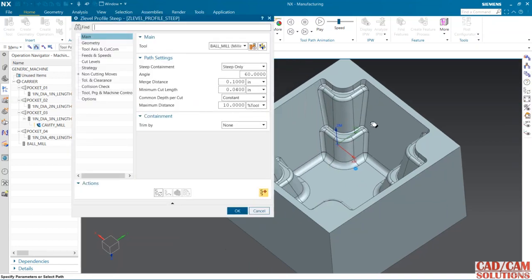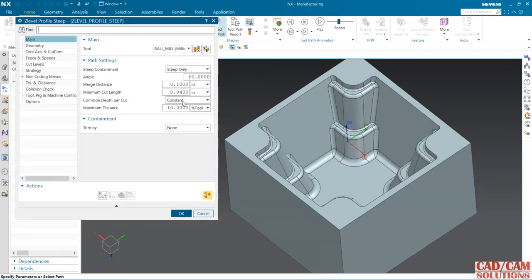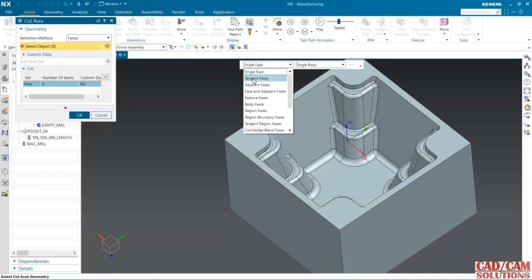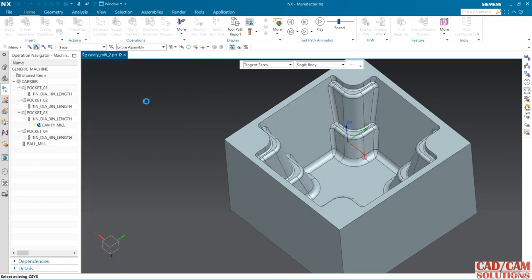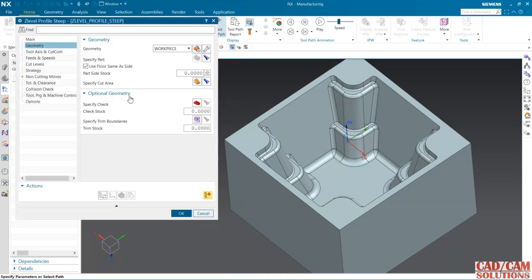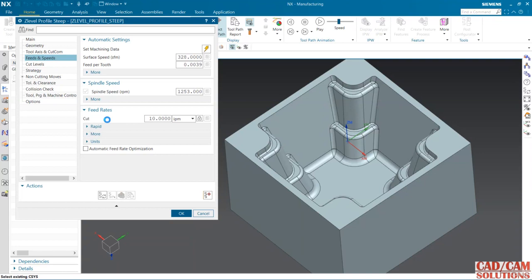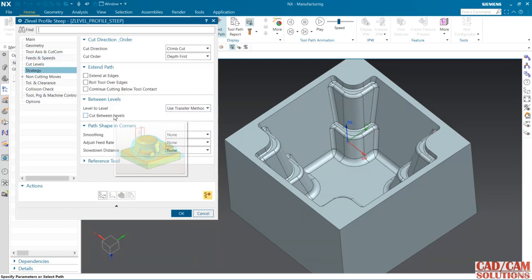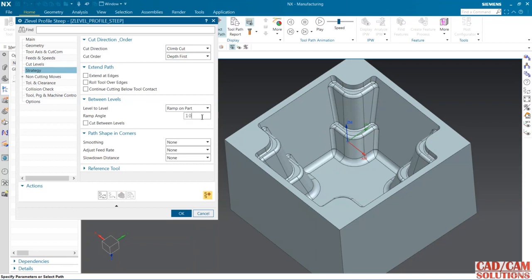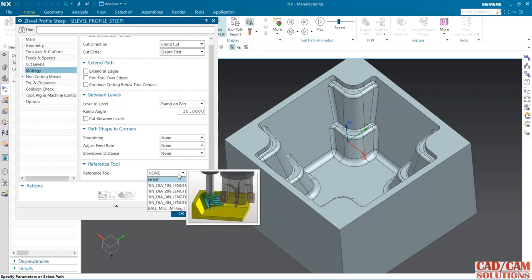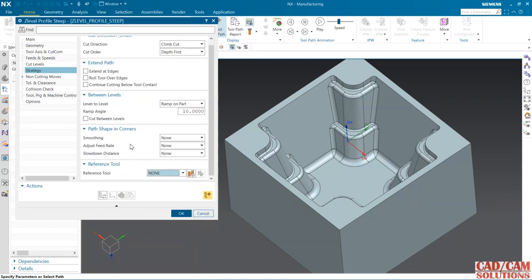By default it is steep, so I'm going to generate the tool path for the steep area, and my geometry is the inside face. If you want to cut between the levels on the horizontal face, then activate it, otherwise no problem. Direct and the ramp we can use. We can use any reference tool for this cutting as well. So let's see, just generate it with none.